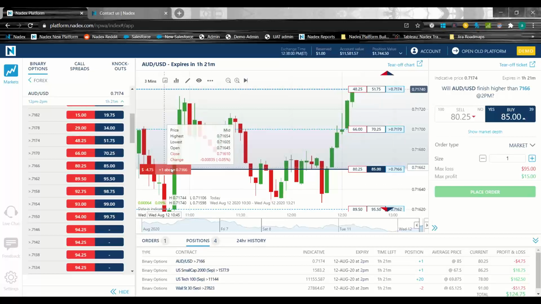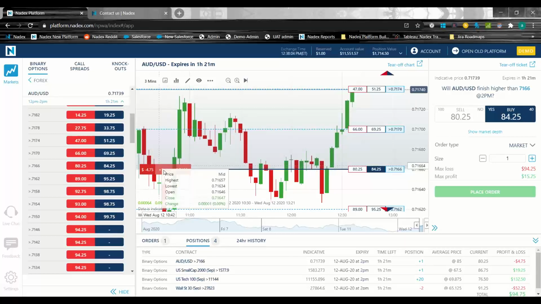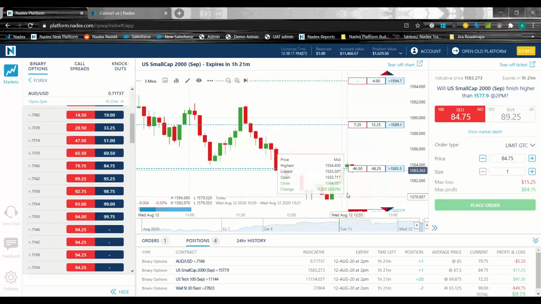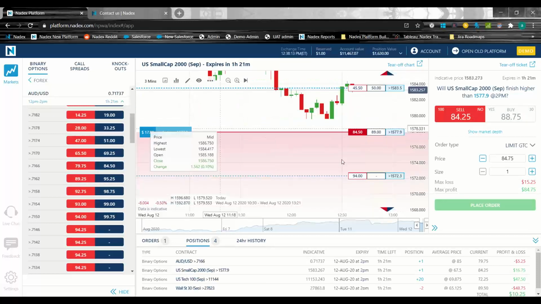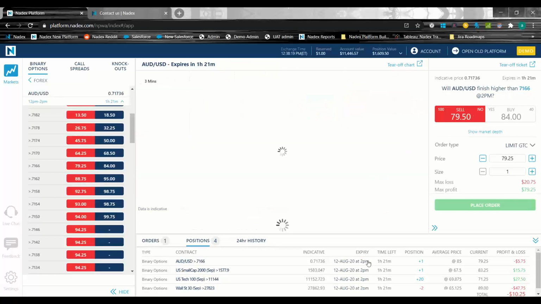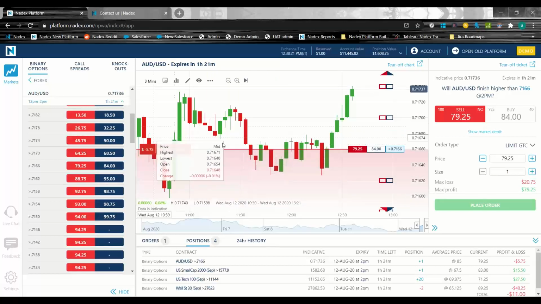And so it's going to be red if you're still at a loss on your contract. You can see the +1 and you can see the strike price. If I go here, I can see my contract is blue because I am currently making a profit on that contract if I were to sell out of it right now. Let's go back to this Aussie dollar though. So you can see that it's either red or blue if you're actually in a position.